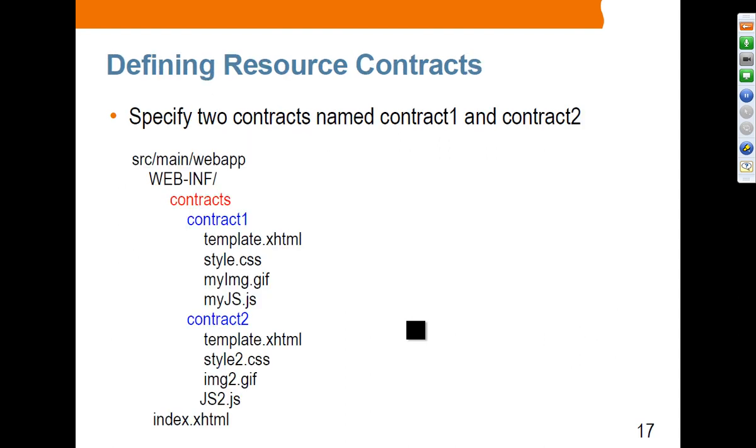Here in my application, I have two contracts, contract1 and contract2, and these contracts are in the contracts directory. Contract1 has a template.xhtml file, a style.css file, my image file, and my JavaScript file, and things like that. So you can have as many contracts as you want in your application.